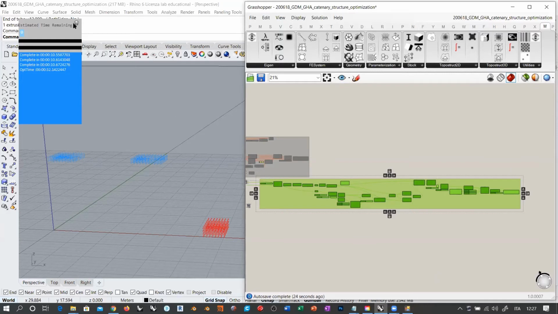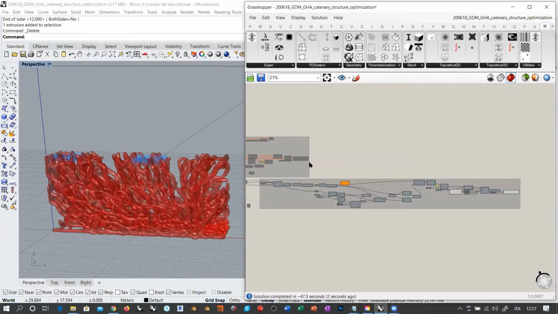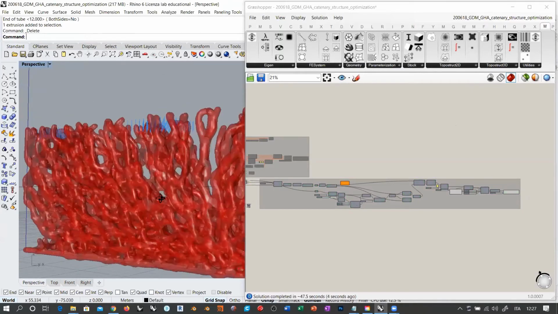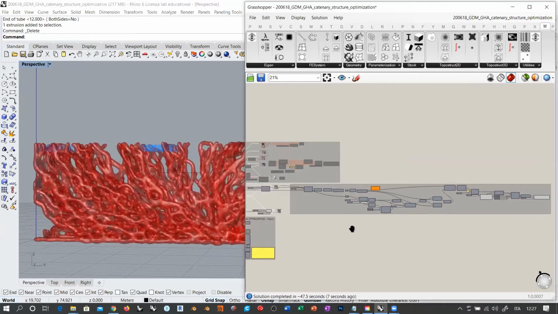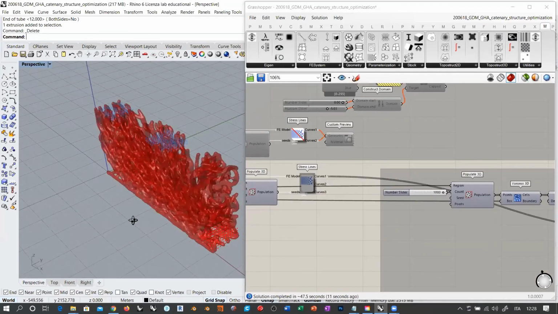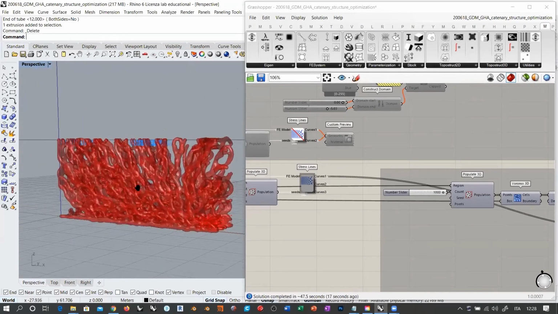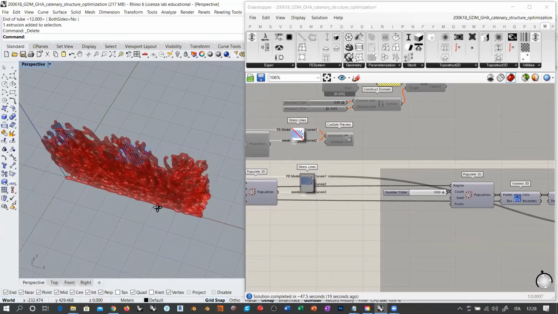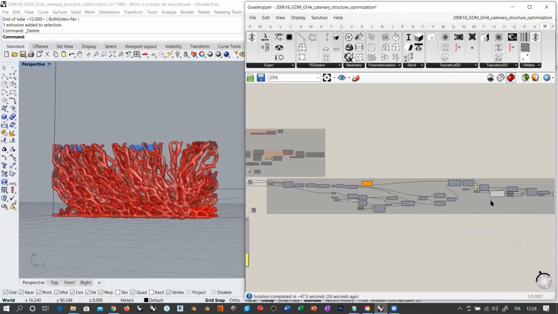Still calculating, it's quite heavy. Yeah, here it is. So we have this kind of coral-like system that follows exactly the stress lines. Well, actually, only one of the three outputs of the stress lines, but it's nice to have this kind of representation. I'm still investigating on this, but eventually it's going to be interesting for further development.